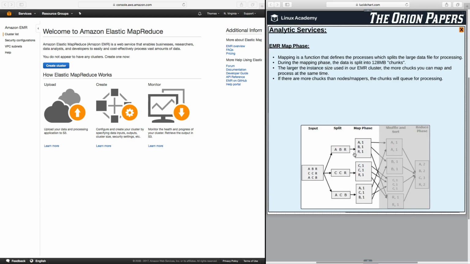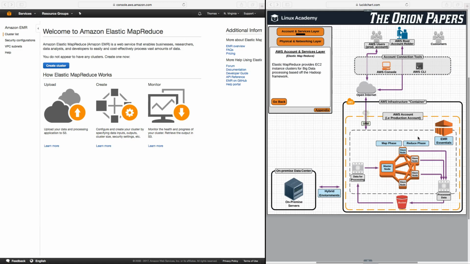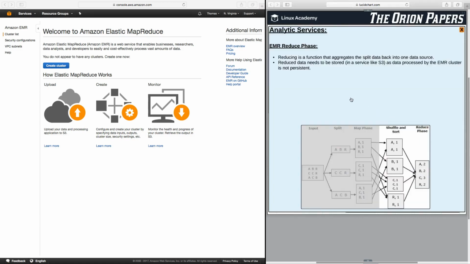We break the data up so that it can be processed in smaller parts. And obviously, the more nodes and mappers that you have, the more chunks you'd be able to process at the exact same time. So now moving on to the reduce phase. Reducing is a function that aggregates the split data back into one data source. So mapping, as in the MapReduce, we're going to map first, and now we're going to reduce.